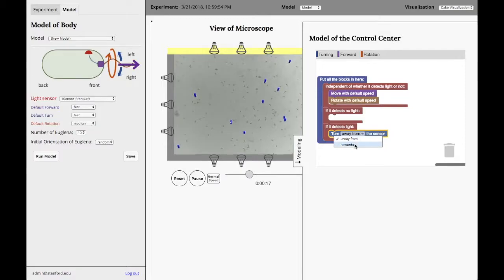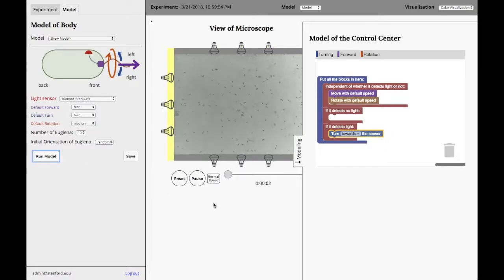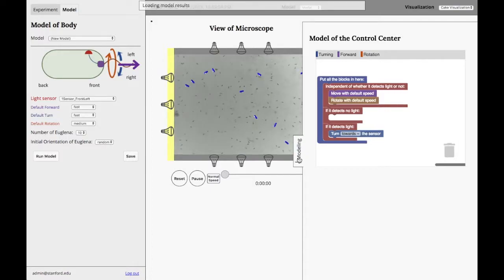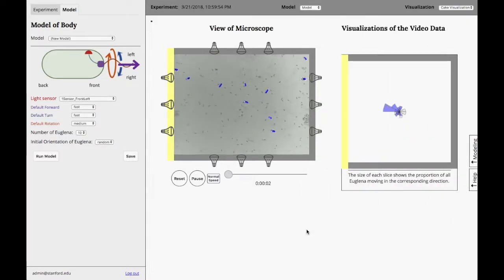And making a small change to the model is easy too, like here. We can make it move towards this light instead of against it, run the simulation again, and then see how they move towards the light now.